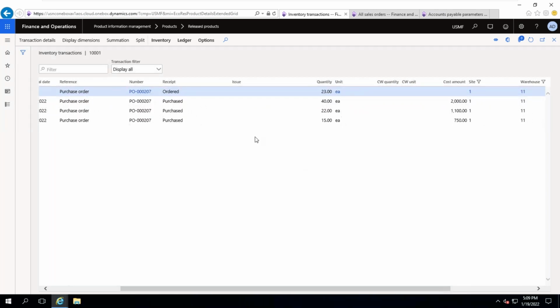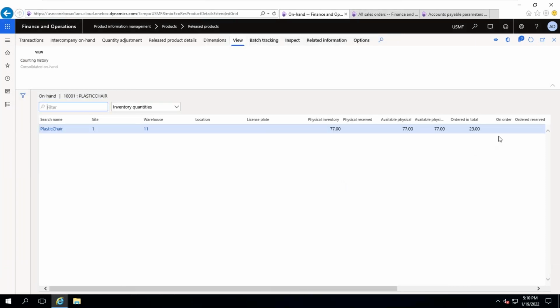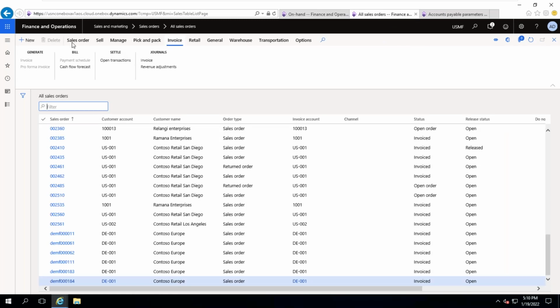So if you do product receipt, then cost amount will not be updated. At the time of invoice, then only the total cost amount will be updated. Okay, remaining 23 is still ordered. Now I'm creating a sales order. If you go back once again, on order it is showing blank. So now I'm creating a sales order.